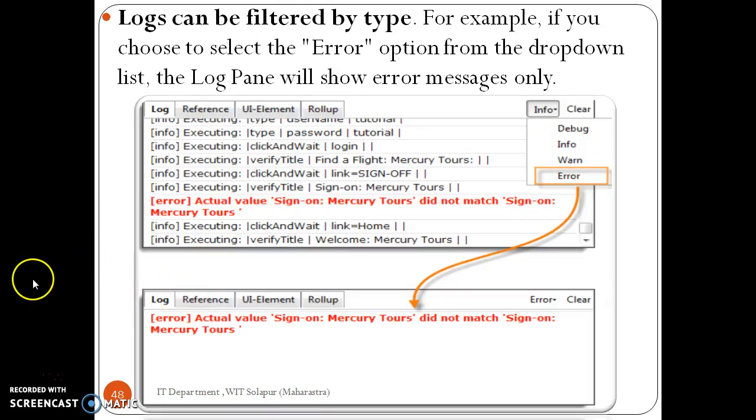Here you can see the logs can be filtered. Just click here, and you can filter by debug, info, or error. You can set it here.